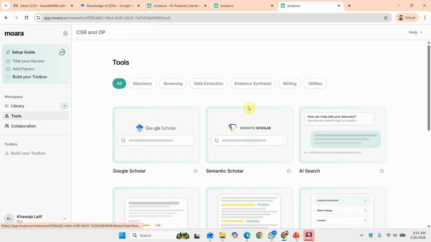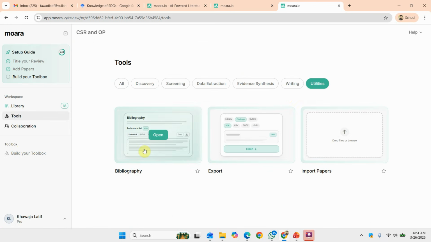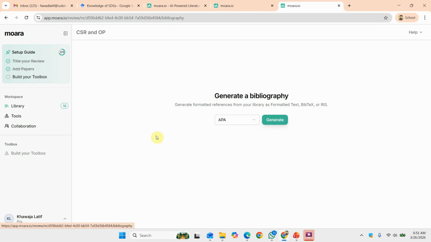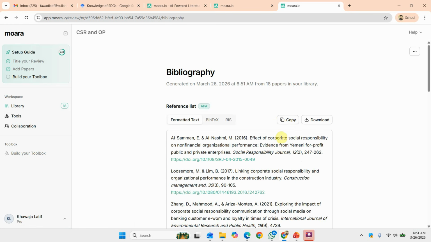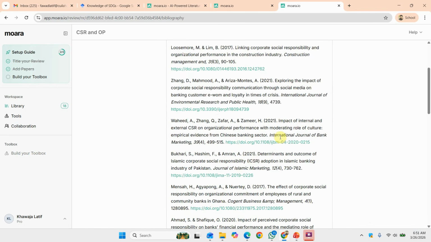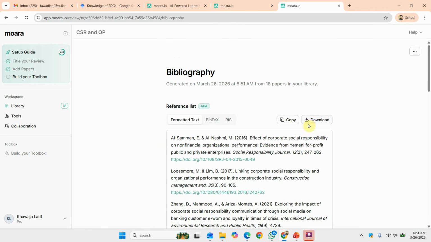Going back to the toolbox, utilities, then you can add bibliography. You can export, and again we have already imported the data. Now let's look at bibliography, APA, and generate. So now you have got it for all those papers. You can simply download it.